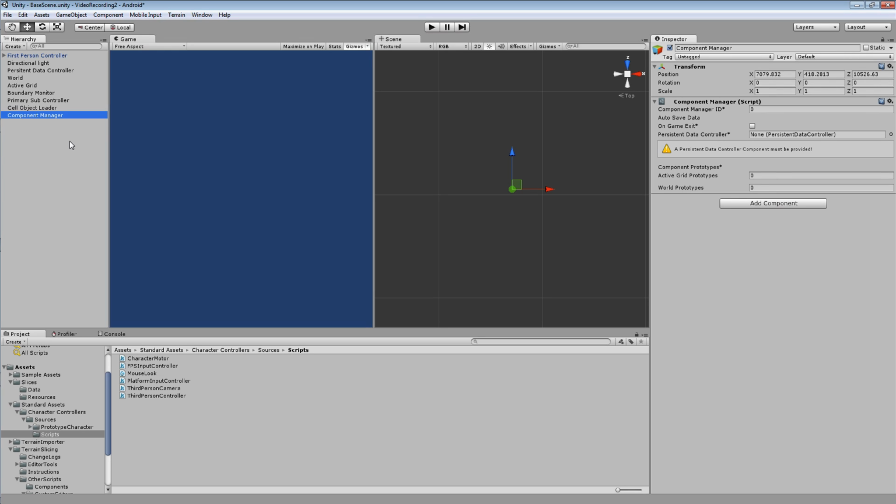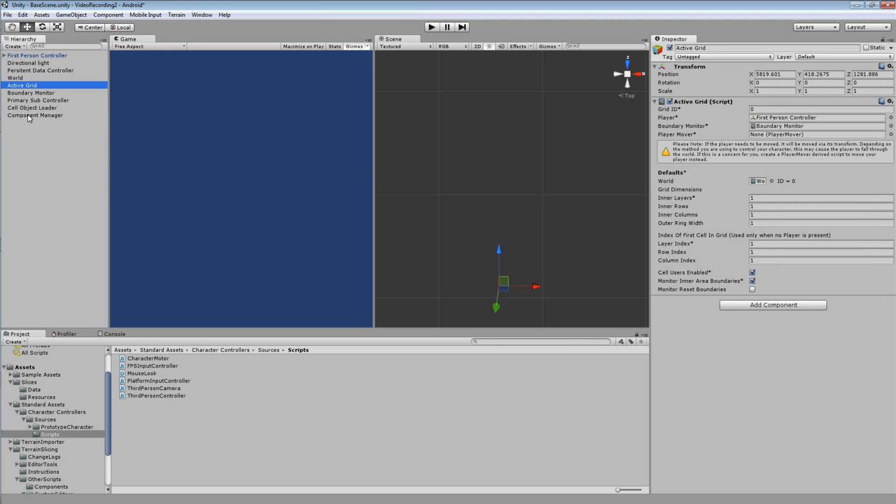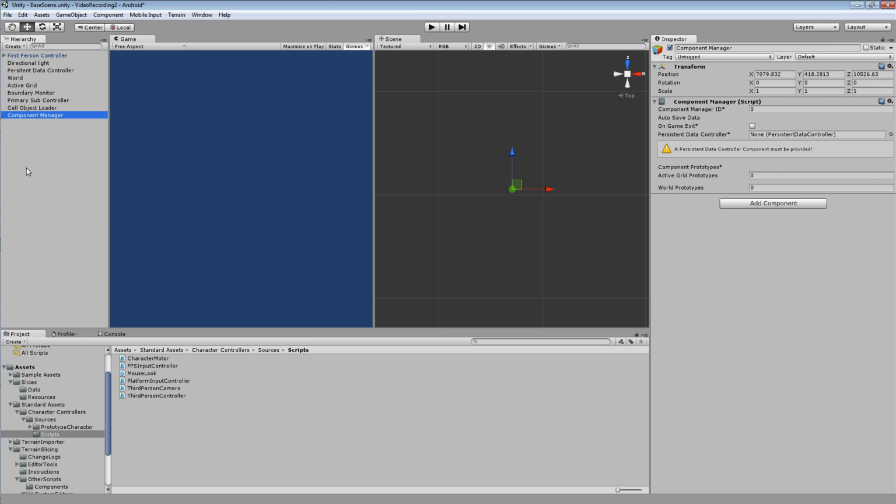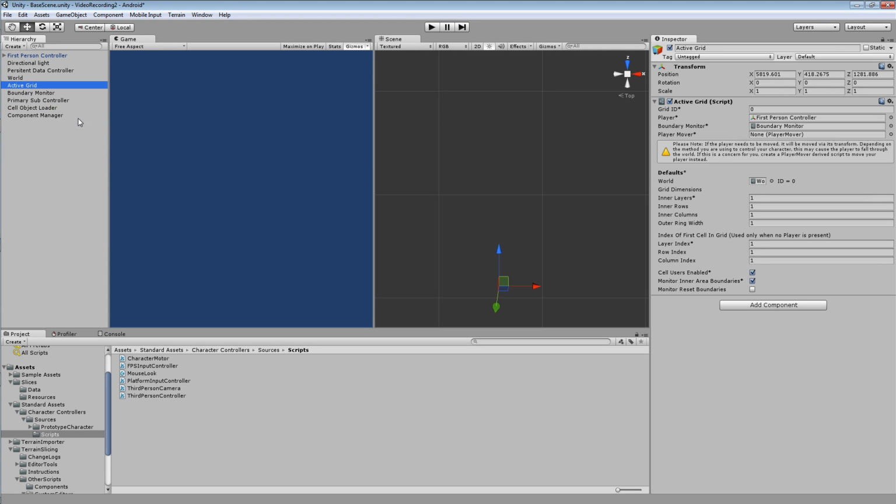The second responsibility of the component manager is to ensure that each active grid's persistent data is saved when required. So without this component manager, whenever you wanted to save the persistent data of an active grid, you would have to manually track each active grid in your scene and call its save method. Because we have this component manager which contains a list of all the active grids in the scene, we can simply call a single save method on the component manager, and it will in turn make sure that the persistent data for every active grid is saved.